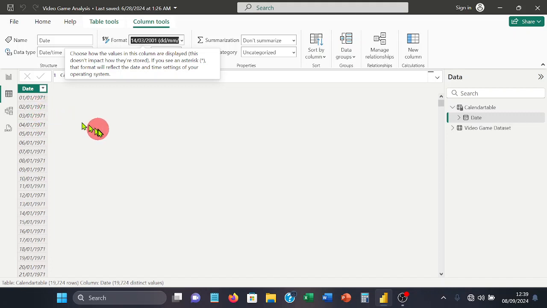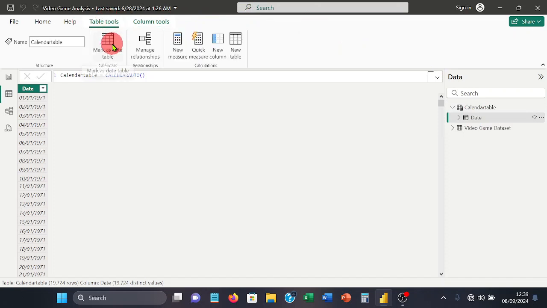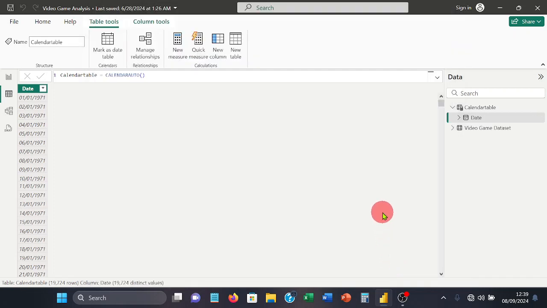The next thing you're going to do, before we create the next column, is turn this into a date table. You come to the table tools, mark as date table. You turn this on, pick this drop down, pick date, and it validates successfully. Now hit save. So we have marked this table as a date table, and Power BI is going to recognize it as a date table.